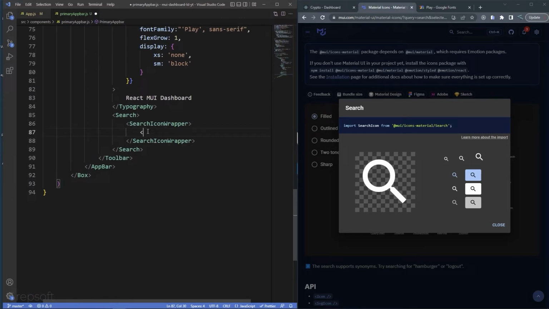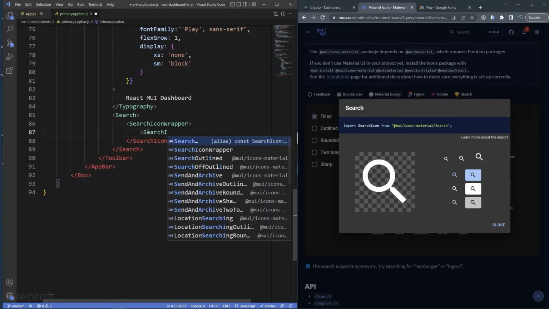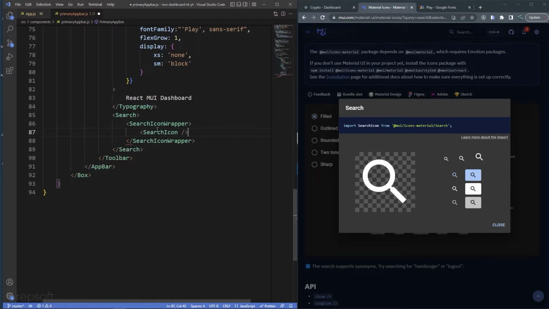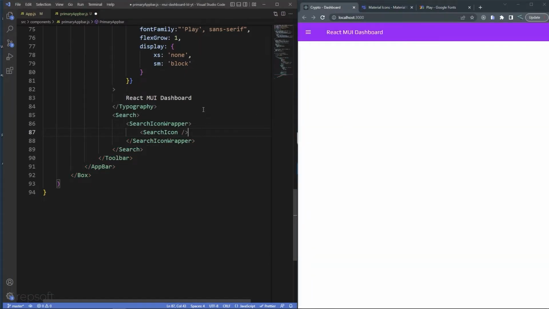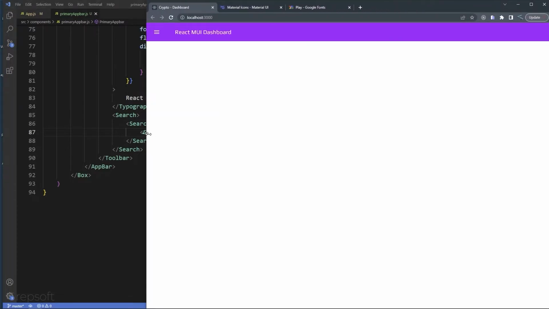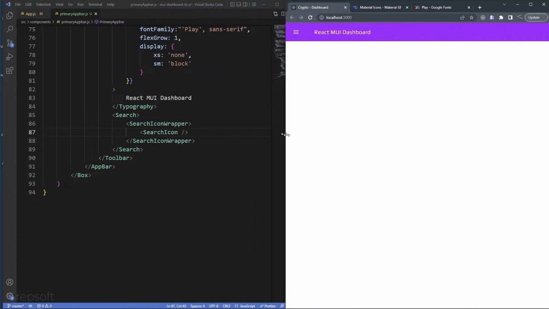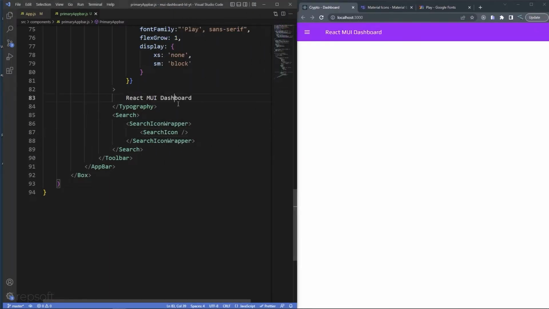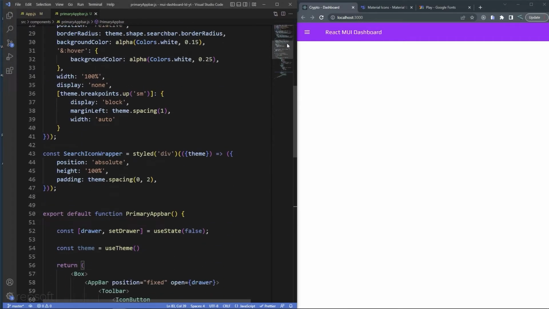I can say search icon, like so, and let's save it. Alright, let's see. So as you can see, it's right in that corner. You see that corner? We need to fix that. It's currently in a weird position. Alright, so we're gonna actually go to the search icon wrapper and see if we can fix it.